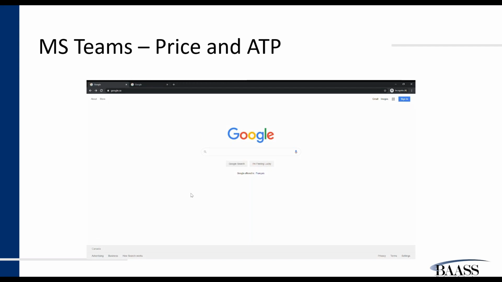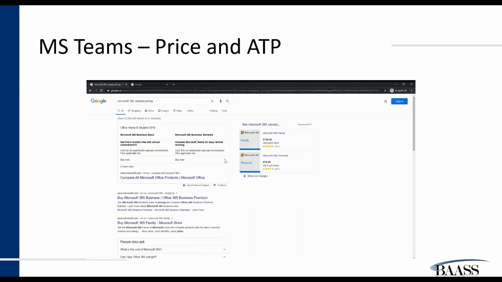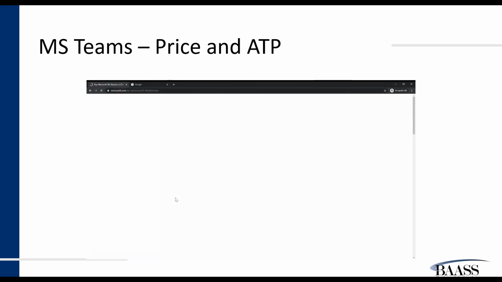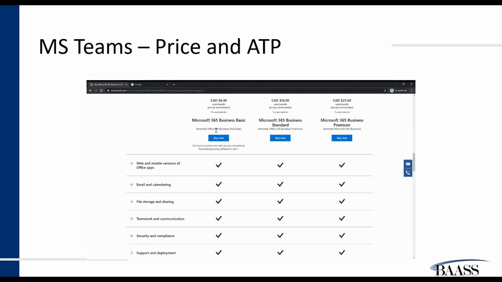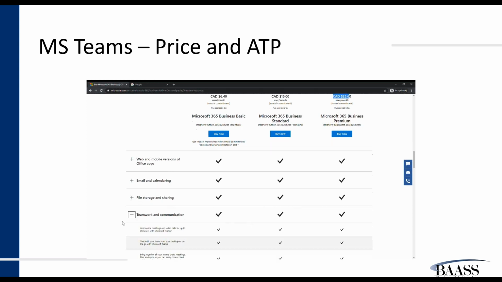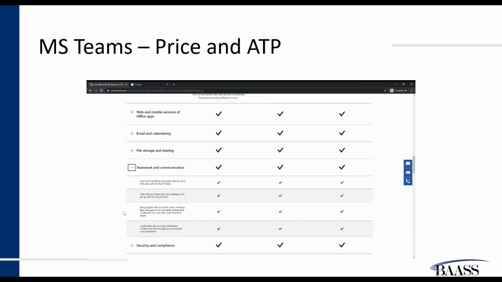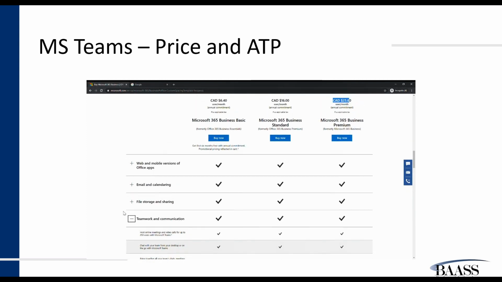What I'd say is just do a quick Google search and type in Microsoft 365 Canada pricing. It should come right up. You'll be able to click on it. There it is with the new naming convention, Microsoft 365. These are the top examples that are going to come out there: $6.40, $16 and $25, whether it's Business Basic, Business Standard, or Business Premium. All of these solutions come with Microsoft Teams for their communication and collaboration.